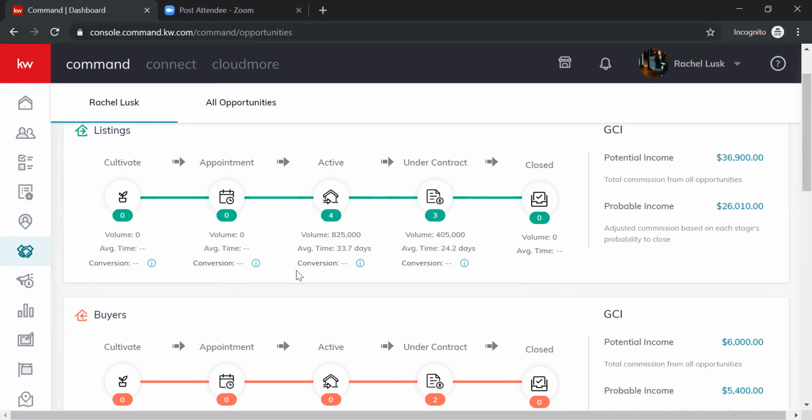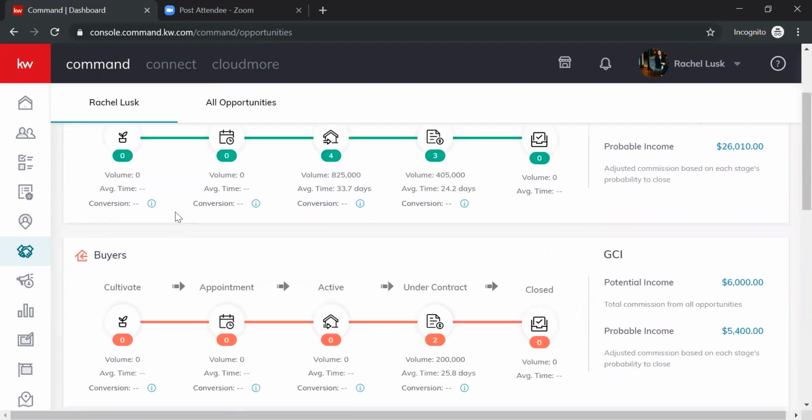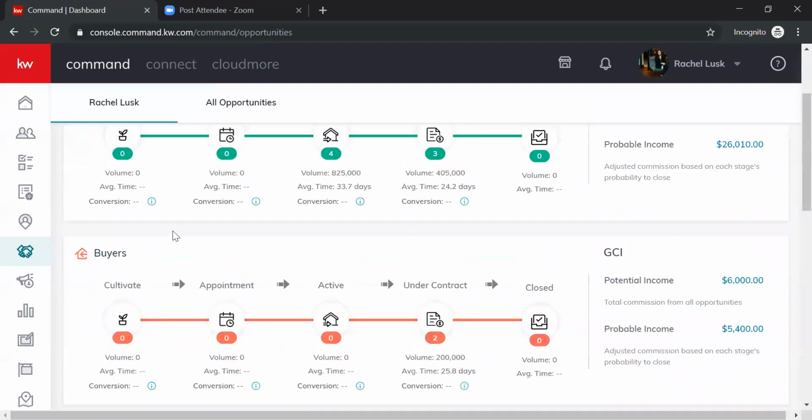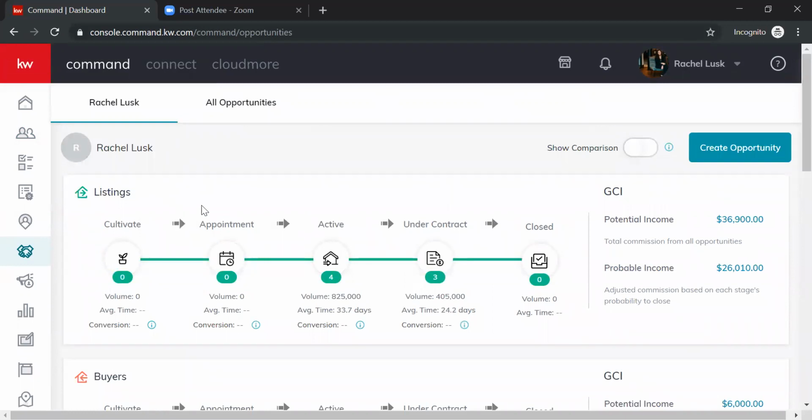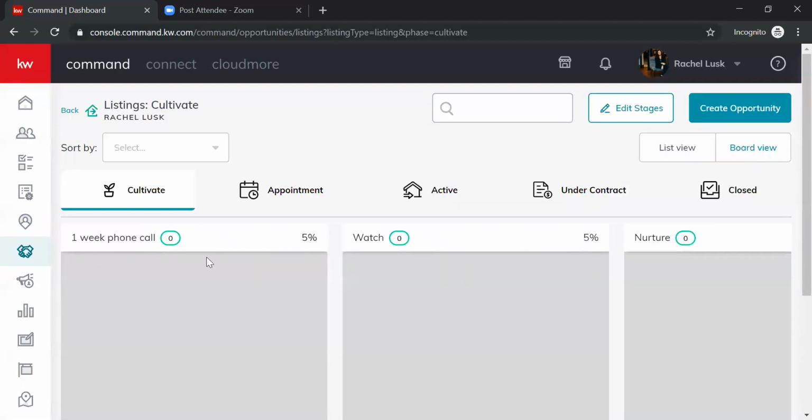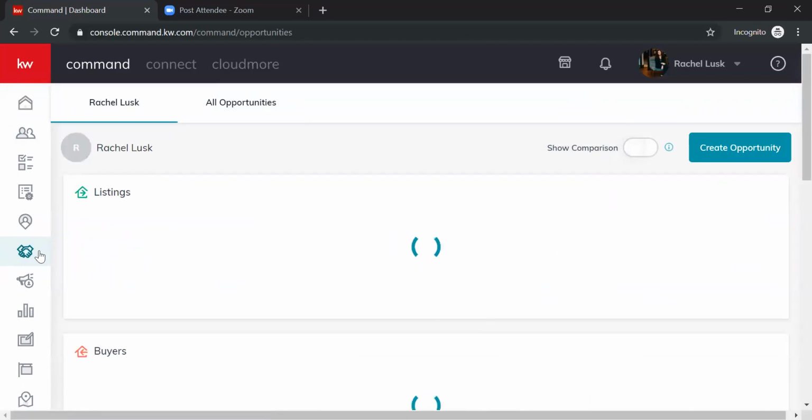So right here, this is your opportunity. So you have your listings, your buyers, your leases. Between these are each phases. So there's a cultivate. So if you meet someone that says, hey, I'm looking to buy a house in the next 90 days or 6 months, you can put them here in the cultivate phase. So whenever you click on there, you'll have the whole list of everybody that is interested. And so that's kind of your phone call list of who you need to talk to follow up on. So then when we go back to the opportunity, then you have your appointments, you have your active, you have it under contract, and you have your closings.